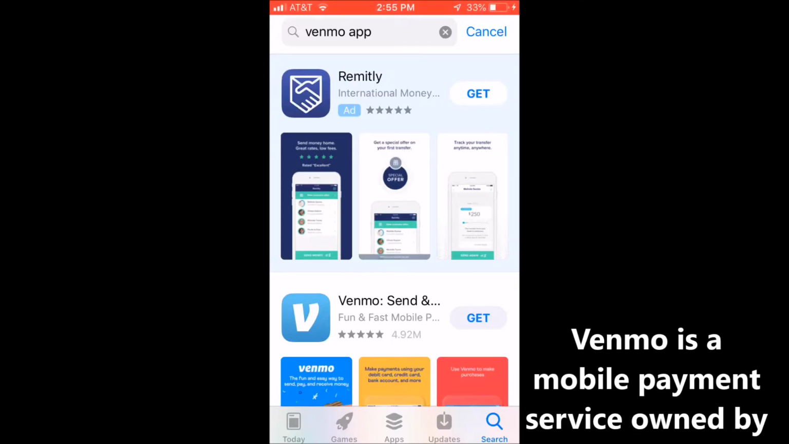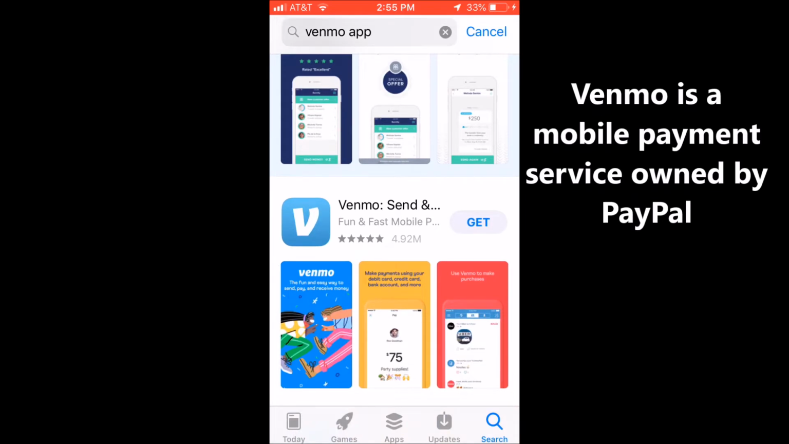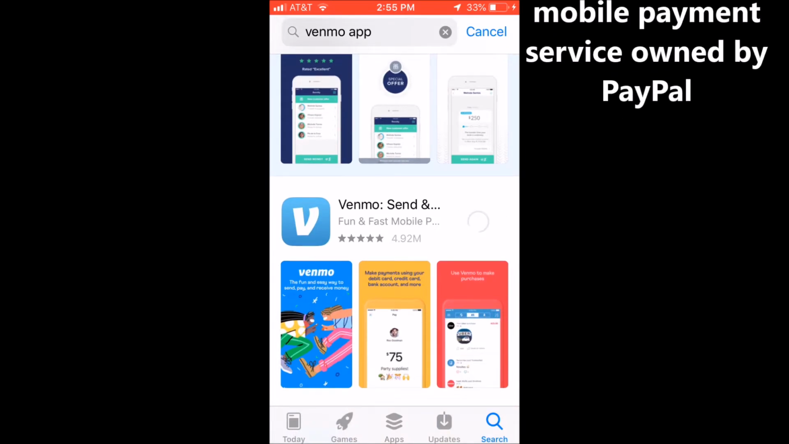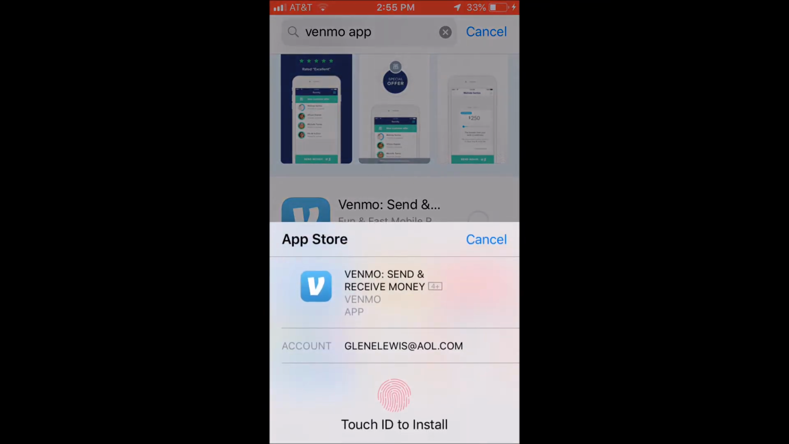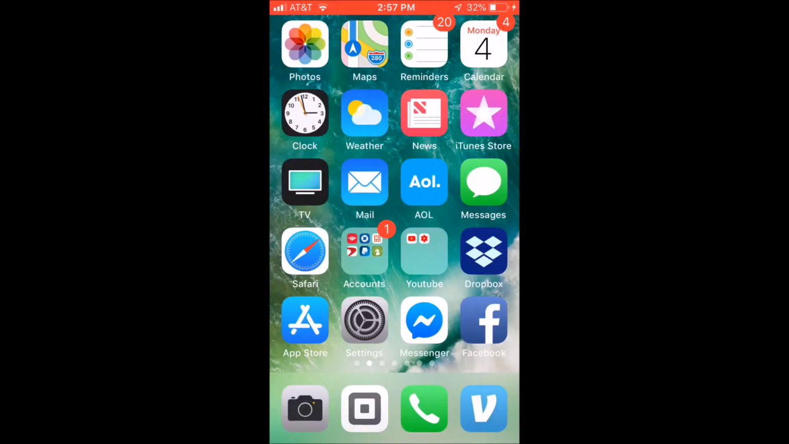I'm gonna show you how to download the Venmo app. It's by PayPal. First, what you want to do is go to your app store and start typing Venmo, and you'll see right there the V that says send and receive money. So once you get it downloaded, the only thing you want to do is click and open it up.